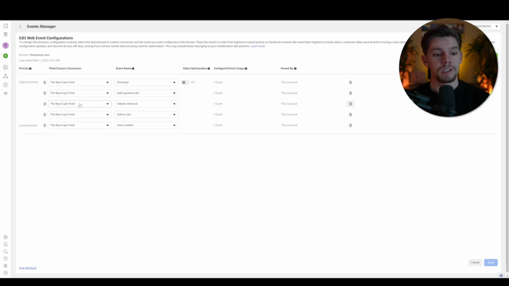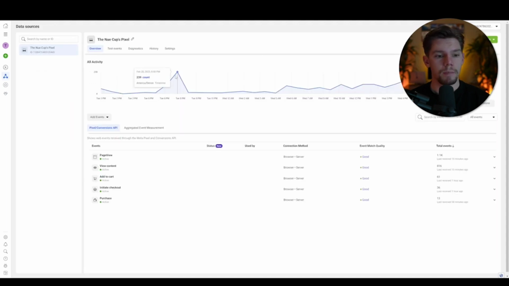This is going to show Facebook that, hey, our funnel is starting with view content, going to add to cart, initiate checkout, payment info, leading into a purchase. We want purchases the most. So kind of weird, kind of dumb that you need to set this up, but make sure it is set up. Then next we want to go back and just make sure that our pixel is firing.